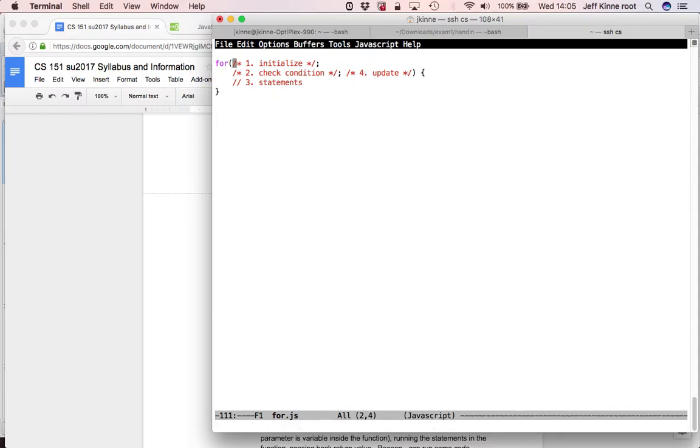Let's put an example in here. For the initializer, I'll say var x equals 1. Check the condition, I'll say x is less than or equal to 10. For the update, I will say x equals x plus 1. And then the statements, console.log x. Alright, what do you think this will do?